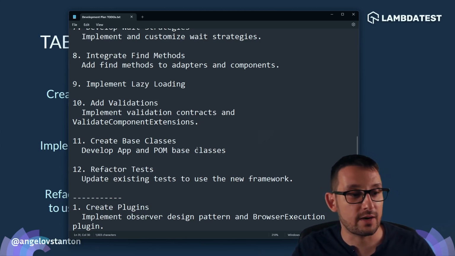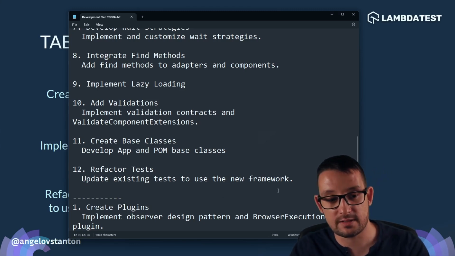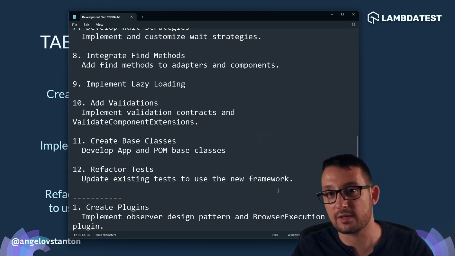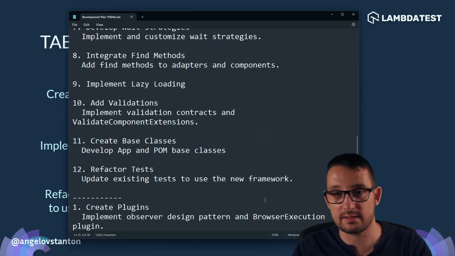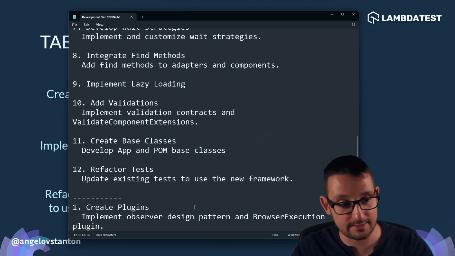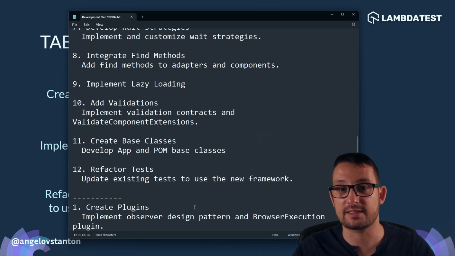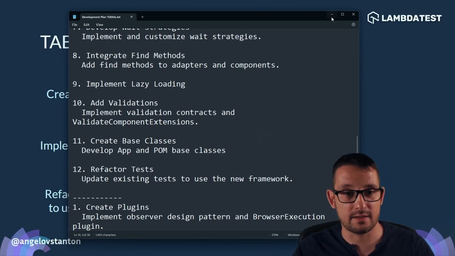So we're going to refactor the tests later using the page objects and of course see our new part of the framework in action, refactoring the existing tests. And later, during the next module, we're going to upgrade that using the plugin architecture based on the observer design pattern. It will be quite exciting.